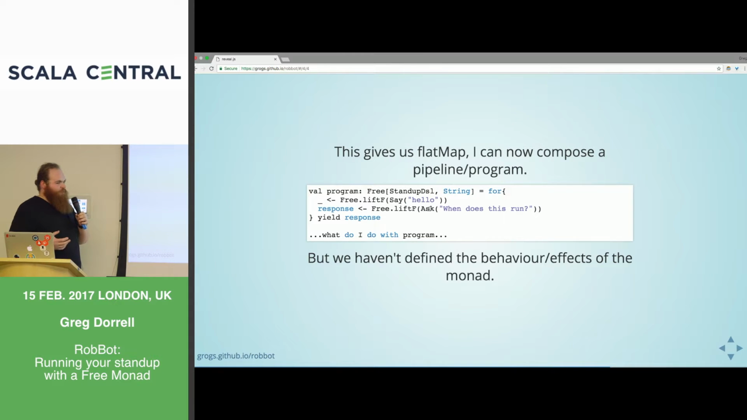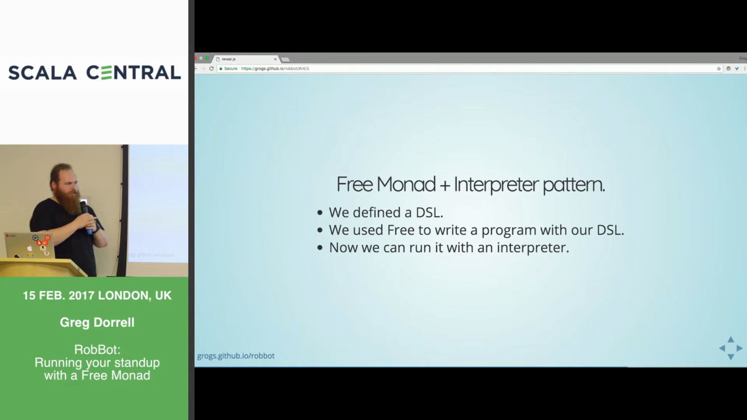But what does this do? The point with free is that we're separating the program itself, the program definition, and the behavior. So we have the free monad and interpreter pattern. What we've done so far, we've defined this DSL. We've got say, receive, ask. And we've used free to compose a program out of these simple statements. But we haven't defined any behavior. So what we need to do now is create an interpreter.